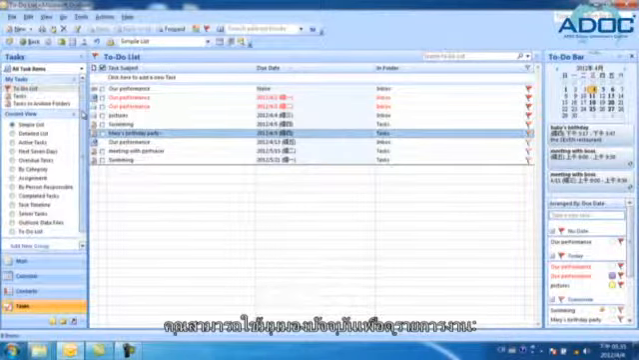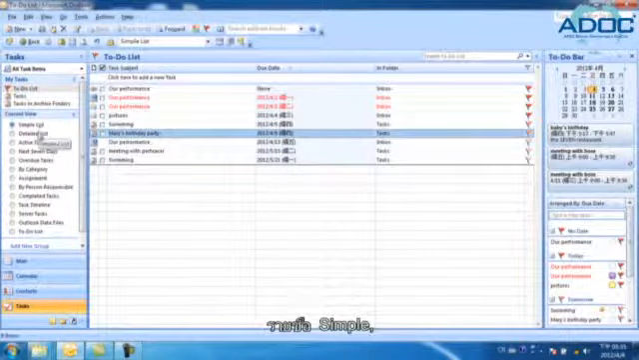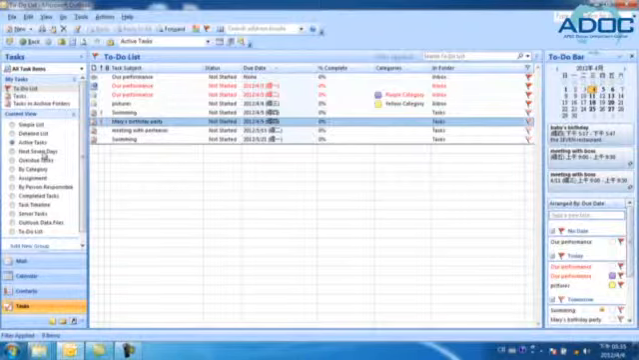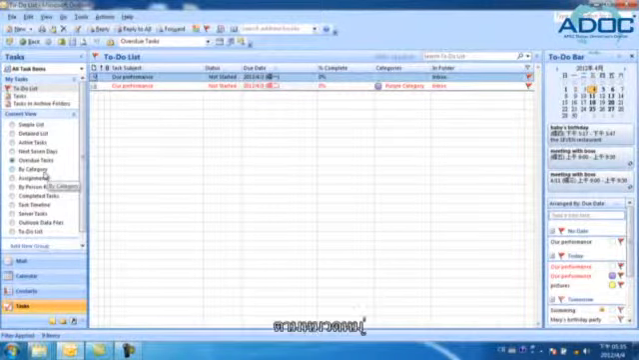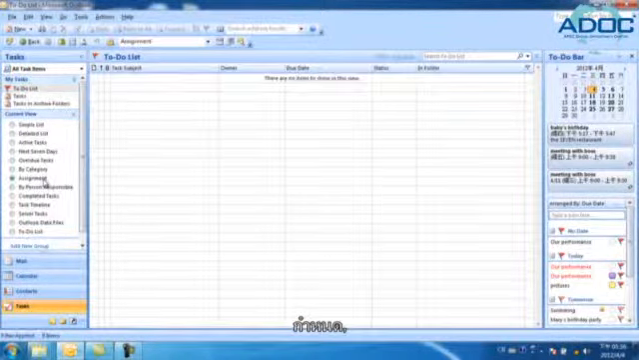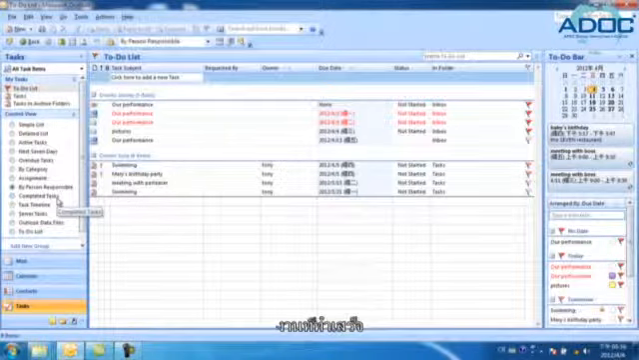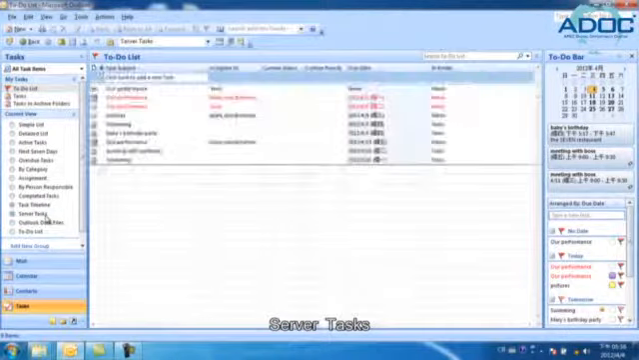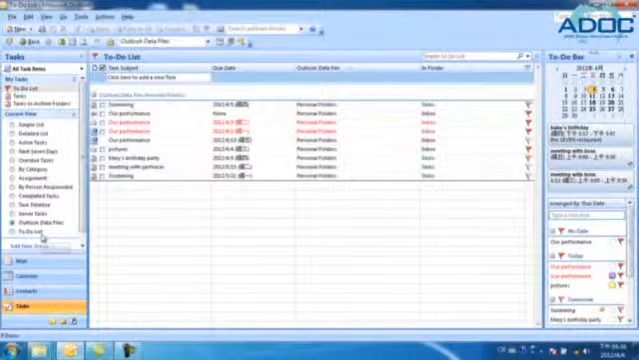You can use current view to see the task list, simple list, detailed list, active tasks, next 7 days, overdue tasks, by category, assignment, by person responsible, completed tasks, task timeline, server tasks, Outlook data files, to-do list.